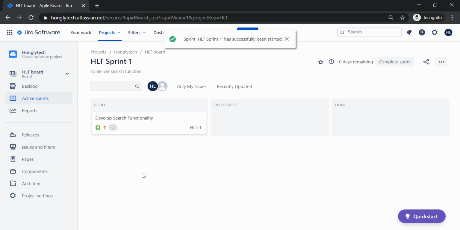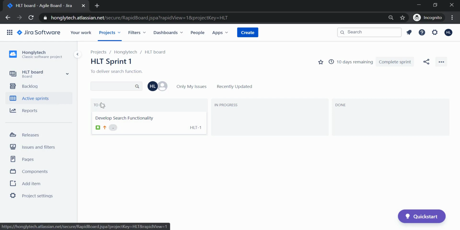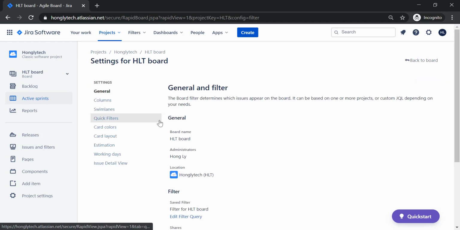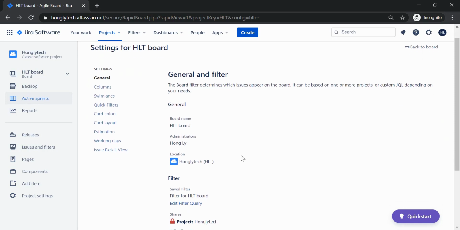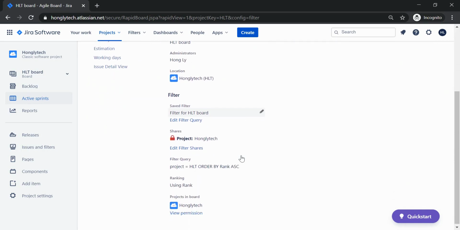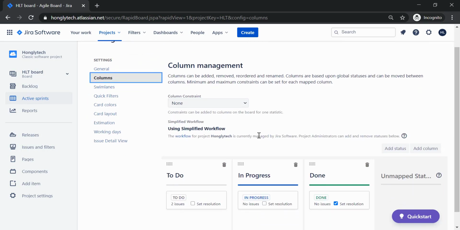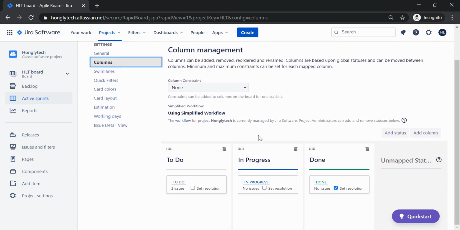So you can see that now we have successfully started our sprint 1. So this is in the active sprints tab. So here I can just click on this to go to the board settings. There's a lot of information here as well. So you can change that. And the columns, in case I want to update my columns, we have the to do, we have the in progress, we have the done.